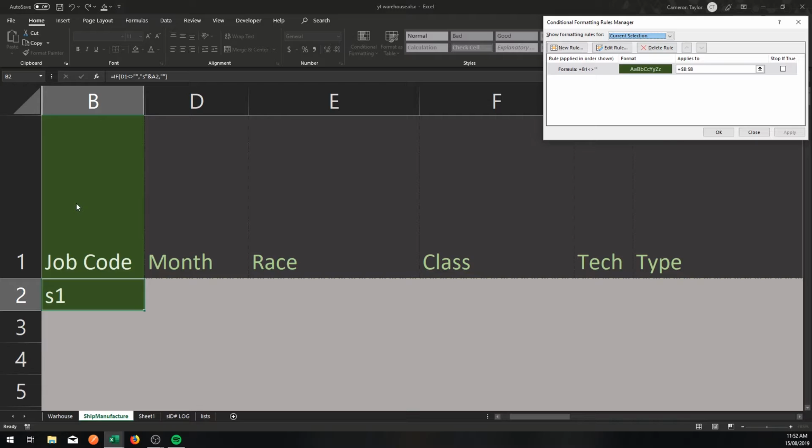And now what it has done, it has said, well, this job code here, this is not equal to blank, so I'm going to change the format in there, right? Which is, I mean, it's fair enough. You are correct. So I'm going to leave that there for now.